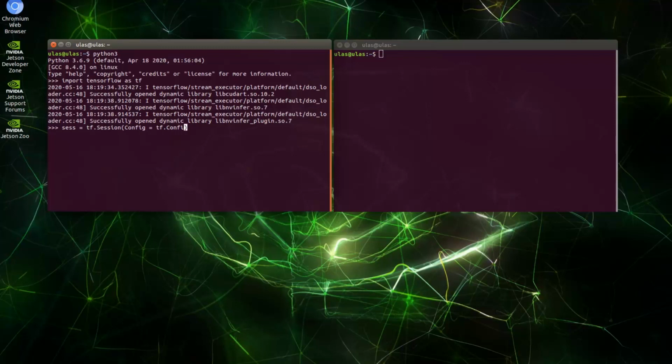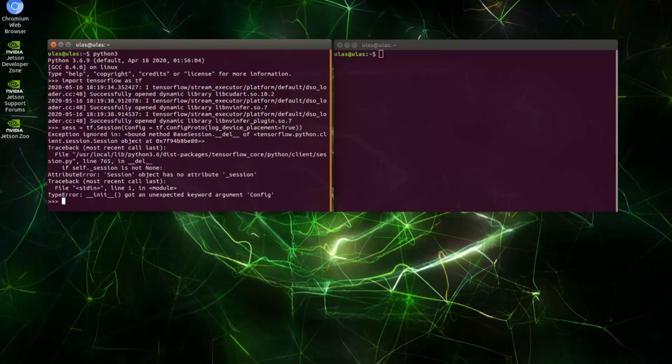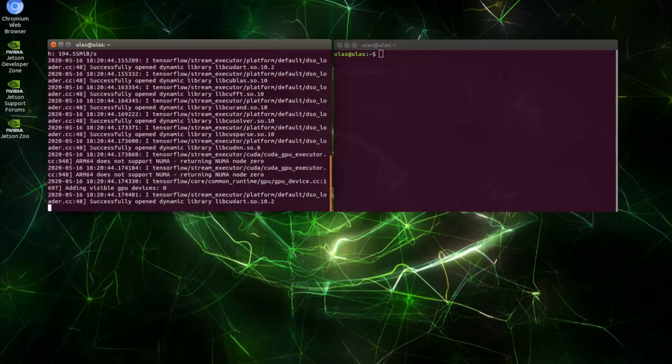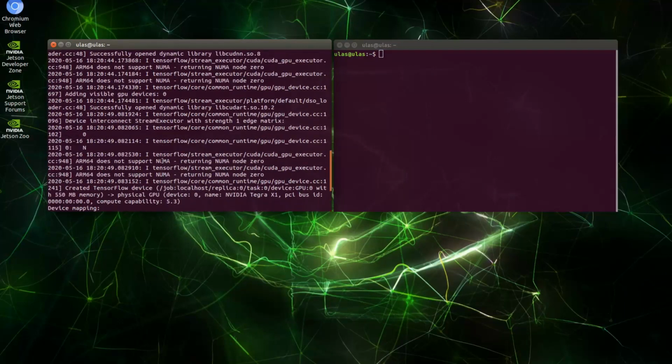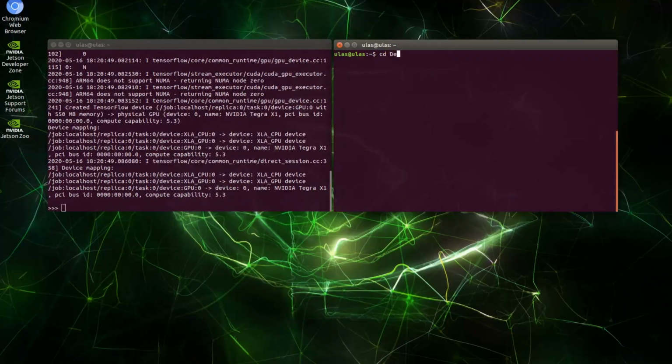Before going to the code part, let's check which device we can use, actually which GPU is used by TensorFlow. We can check with this command, config log device placement. Then as you see, GPU 0 is used, the Tegra X1, and you can find more information there with this command. I used Vim as an editor.